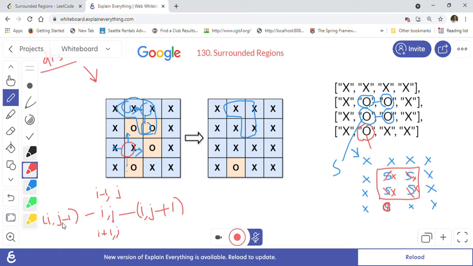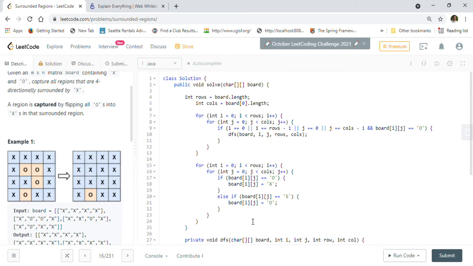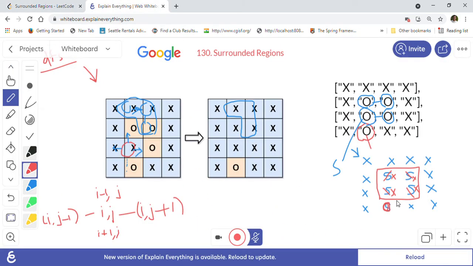We want to visit all 4 directions in DFS, so that is what we are doing here in the highlighted code. Once our DFS returns, it will change this 2D array like this, with S S S S, because whenever it finds a region connected to the boundary O cell, it will change it to S.